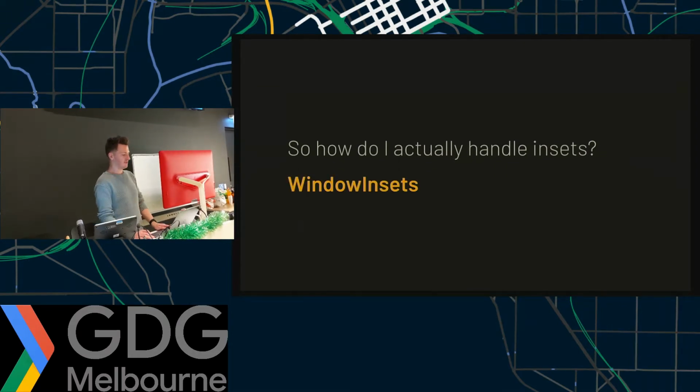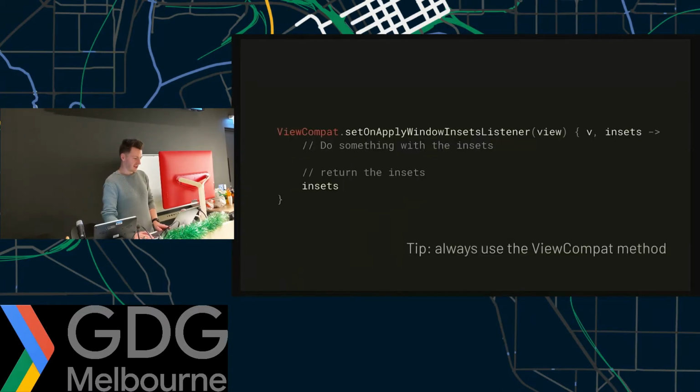So how do you actually handle these insets? We have an API which strikes fear into many developers called the Window Insets API. As a quick summary of how you actually use it, there's various ways to use it, but this is the opinionated way to do that. We have an API called setOnApplyWindowInsetsListener in AndroidX. The easiest way is to set that on the view, and then you'll get your insets passed to you. Use those to do what you need: increase padding or margin, whatever you need to do.